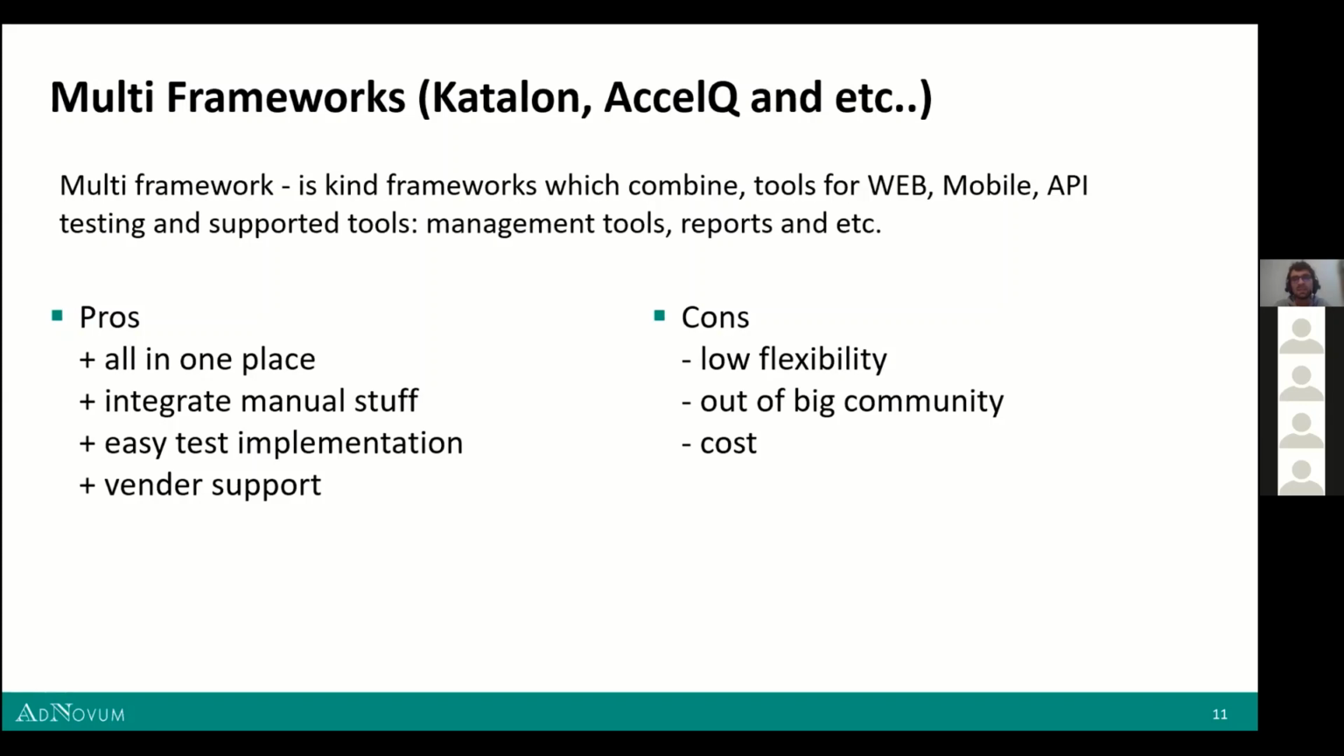And the best example of that is Katalon or Axe Q, about which Phuong will tell a little bit later. When we talk about why we should use multi-frameworks, we should understand that it is very easy to start implementing automation testing. You usually don't need big programming skills because, for example, Katalon has recording tools: you just click through your website or mobile application, and it is all recorded and you can repeat it. Also, all your tests are in one place, and there is vendor support.